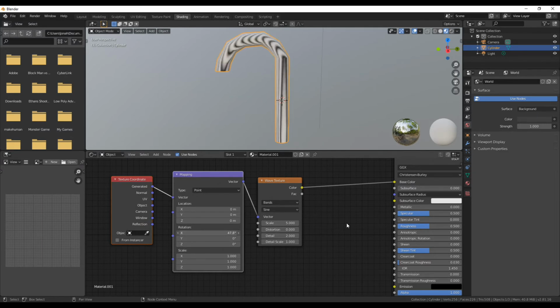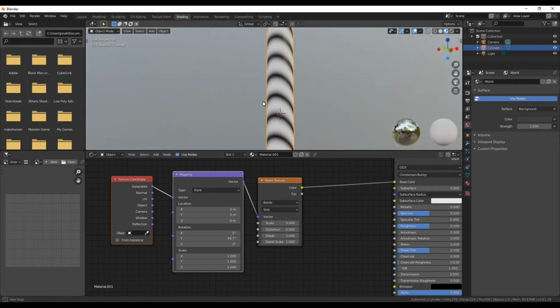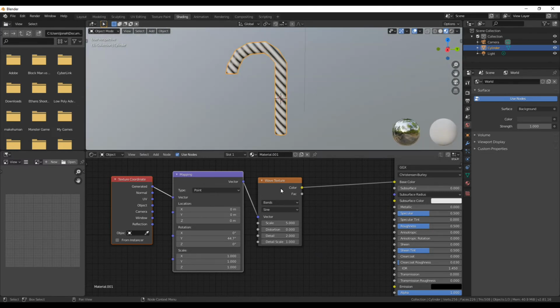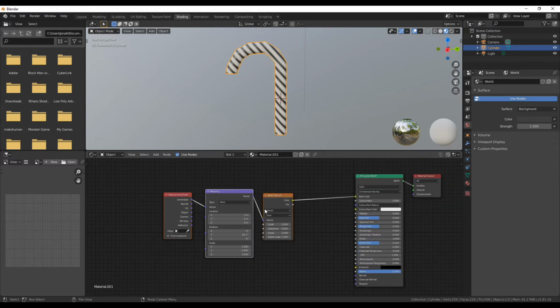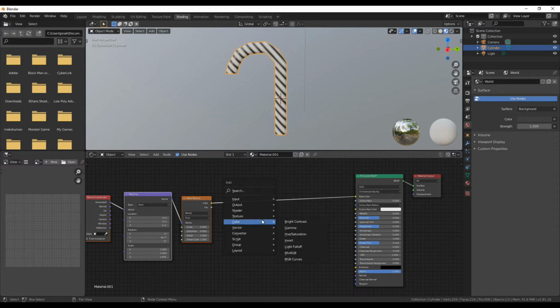I've tested it out. You can kind of get similar results, but I feel like the best way to do it is on the Y axis. When you do that, you get these straight lines, and that's what a candy cane looks like. And if you disagree, what is wrong with you? Now, things are going to get slightly more complicated. Now, add in a color ramp.